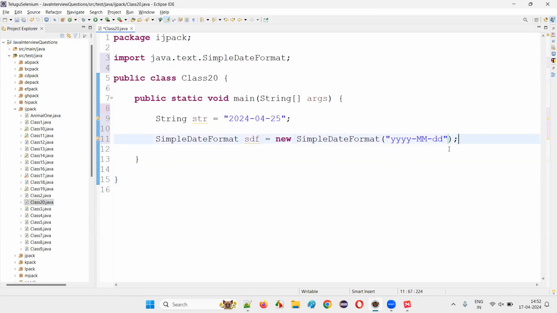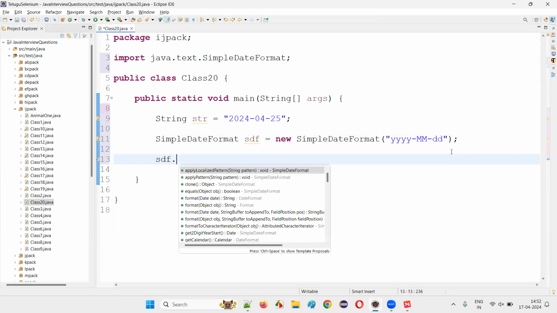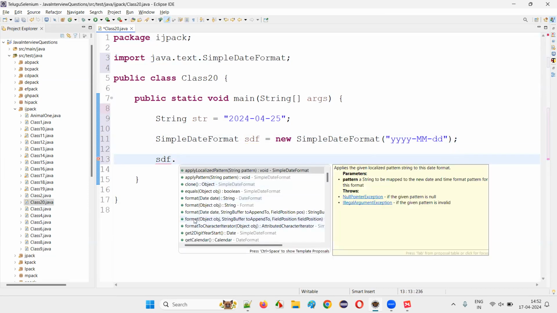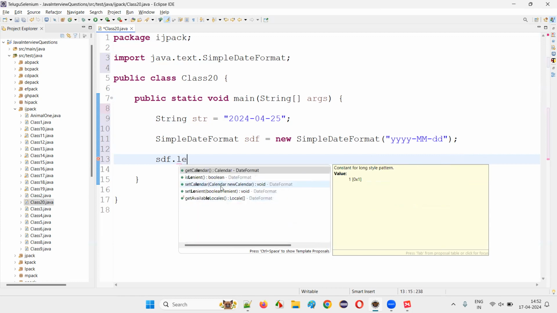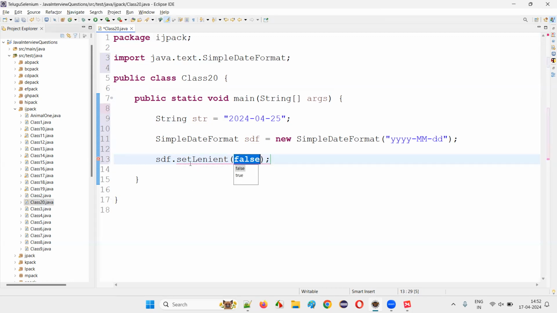So now here I'll write sdf dot. There is a method, guys, some lenient kind of method is there: setLenient. This one, setLenient. I'm setting the lenient to false. That means it's strict. The conversion is very strict.